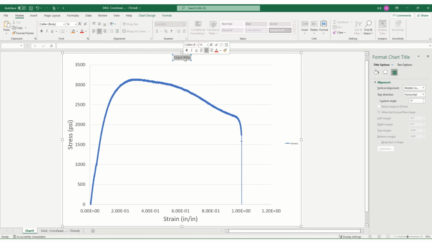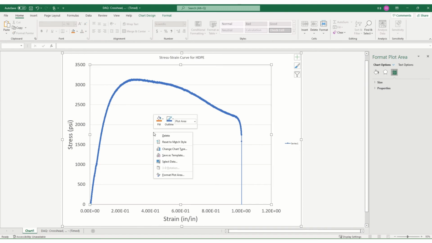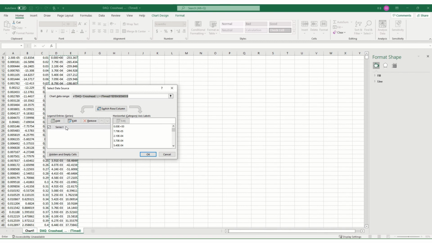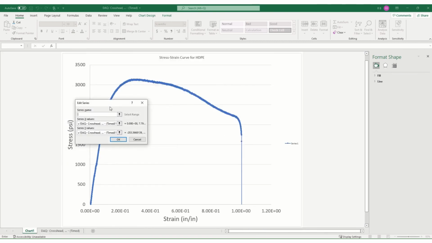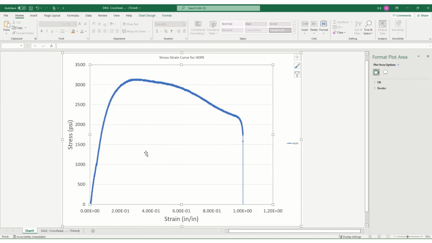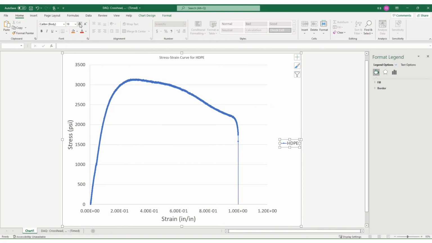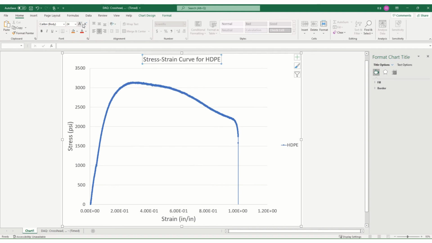Next, I will correct the title. Stress strain curve for HDPE, for high density polyethylene. Almost done, except here the legend is off, right? So to correct the legend here, I will right click and select data. And then the series one, I need to change the name. So I'll click edit and I'll type here HDPE, press enter, okay, okay again. And now it reads over here polyethylene, HDPE. So I'll just make it bigger. Let me make the title bigger as well, make it look nicer. There we go.